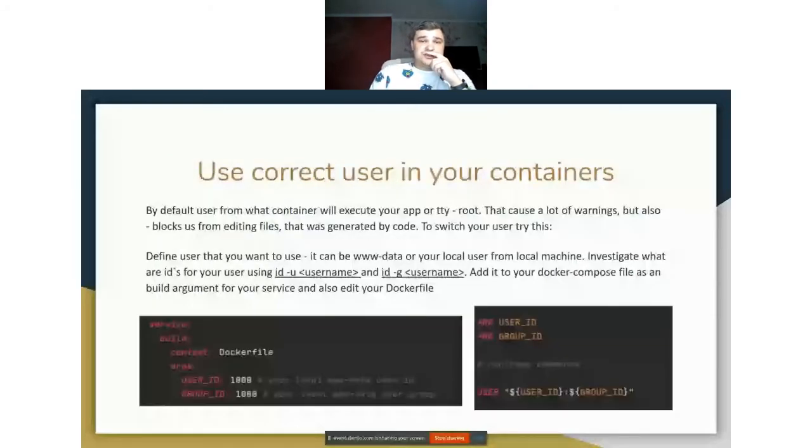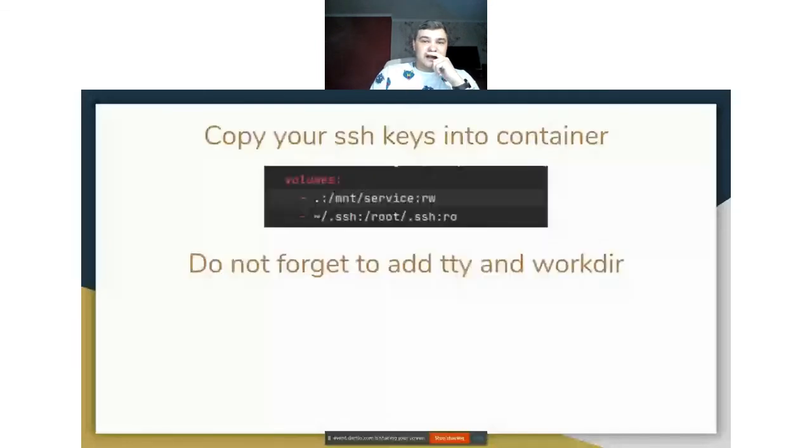Next one is use correct user in your container. By default, in your Docker container, you will see root as a user. It leads to some problems with files generated by your code. You should sudo own them to edit in your IDE. To forget about these problems, follow simple steps. Add your build args with your local user group and ID in your Docker Compose, and add those as environment variable in your Docker file. So I think that's it, and you'll have no problems with Composer and editing files.